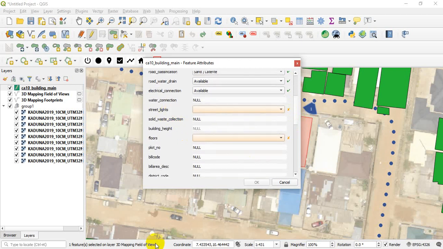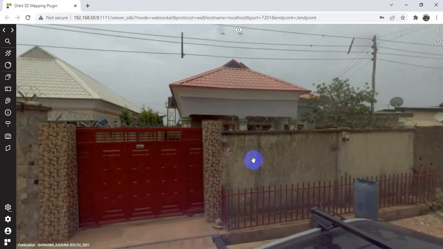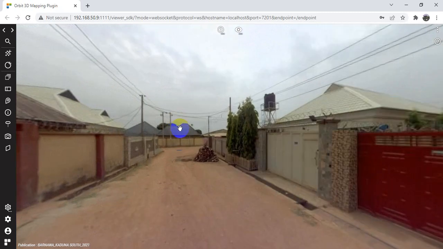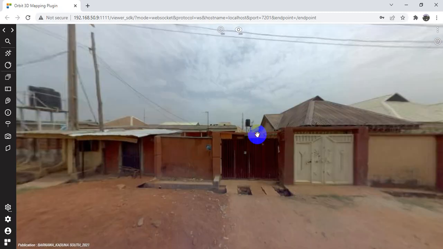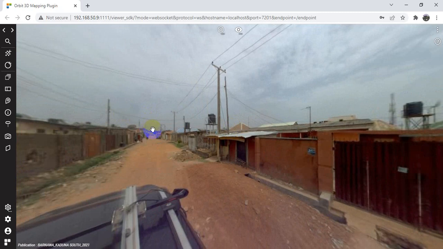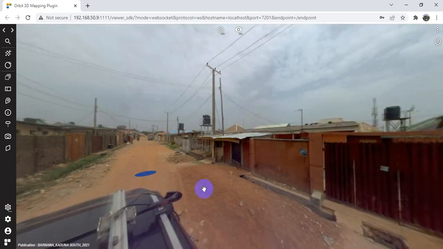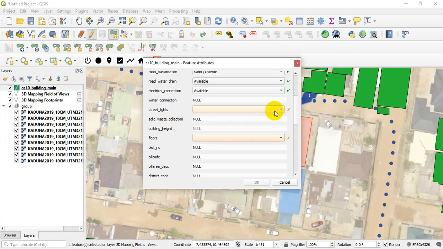Street lights. Okay, I'll go back and check the street light. For us to see the street light, let me zoom down. As you see now, there's no street light here. If you check around, there's no street lights. At least we would see it along this place. So there's no street light, so I'll go back here and select street light not available.